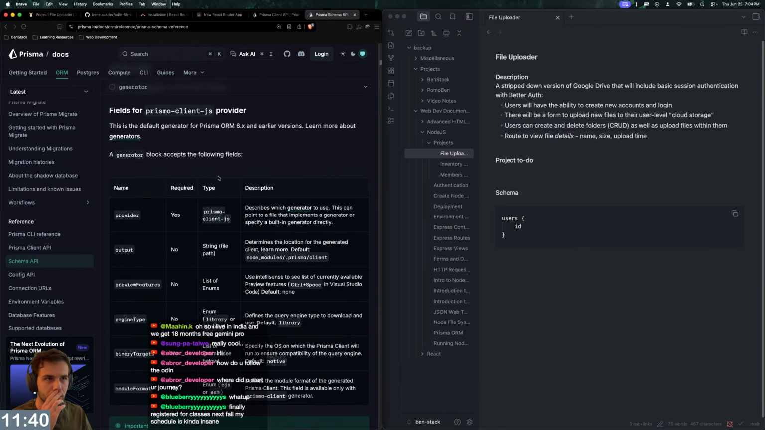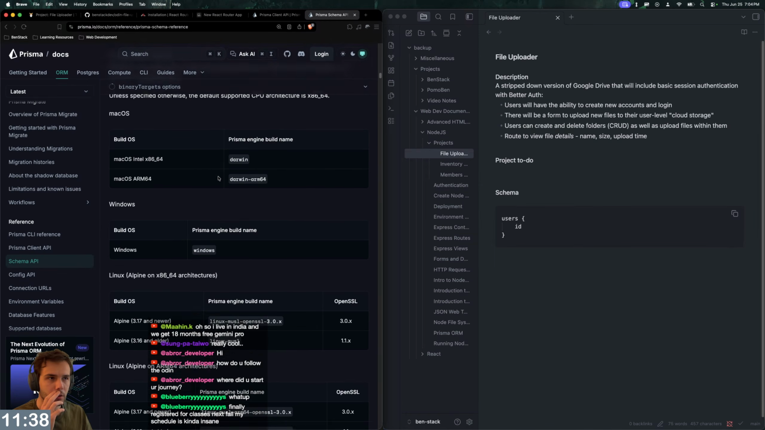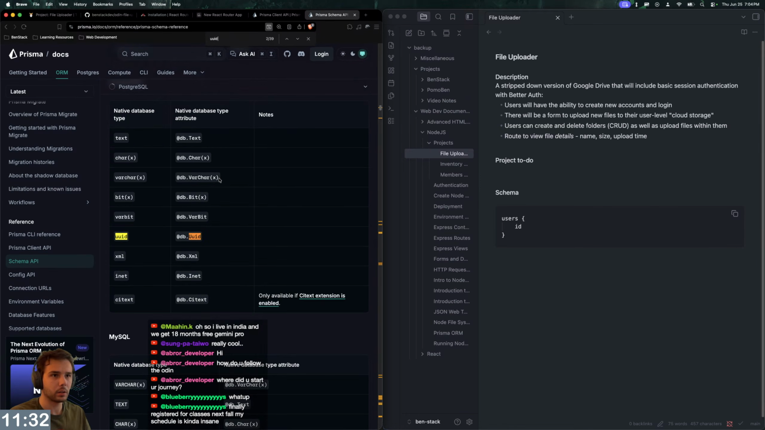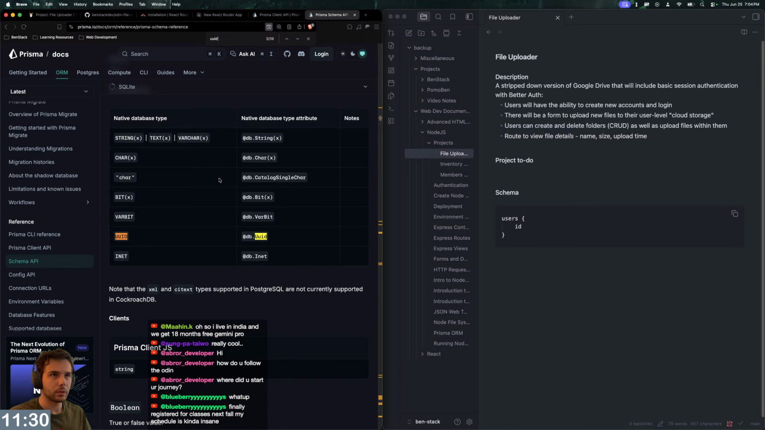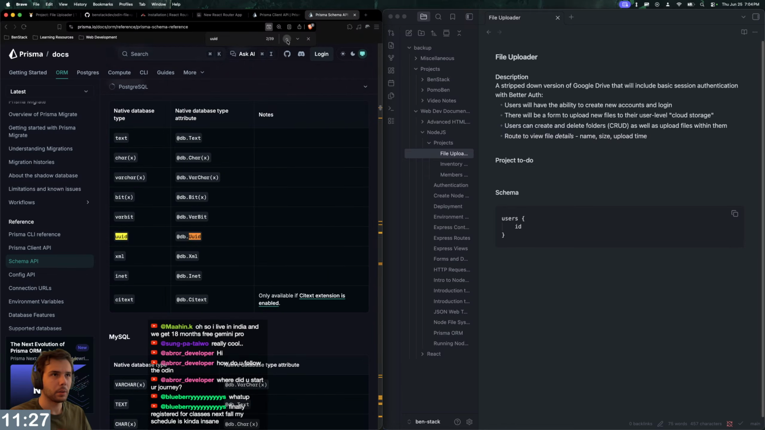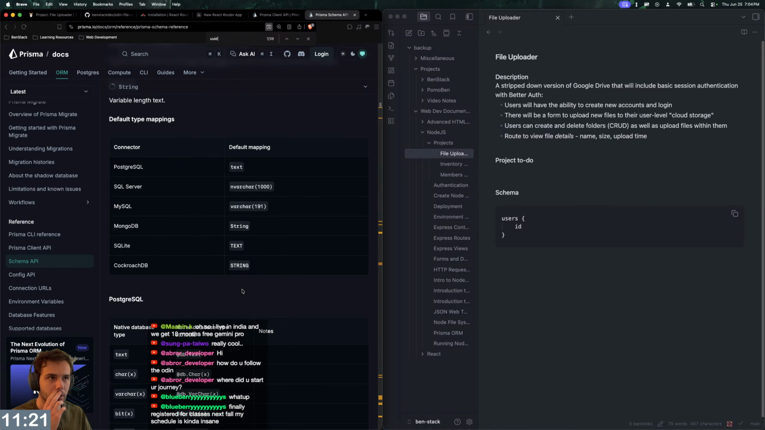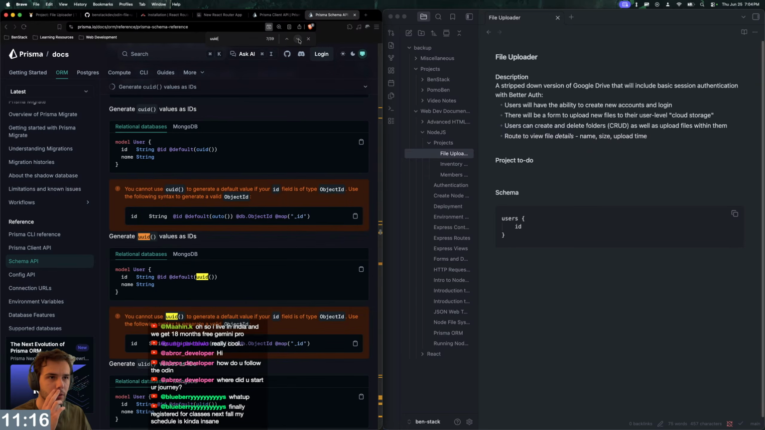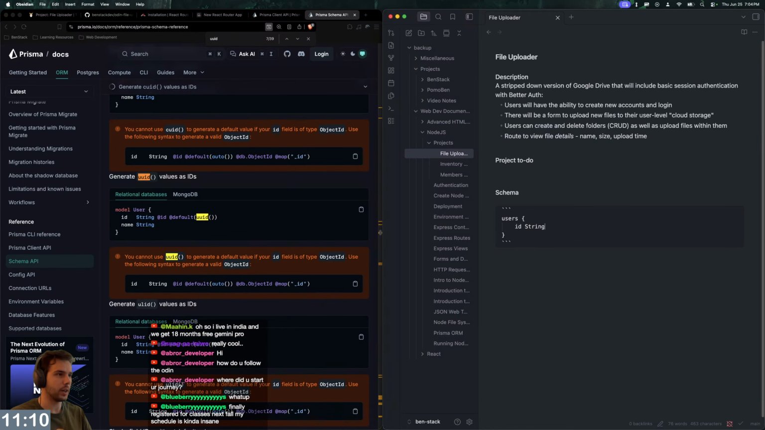This is data source. I don't think this is what I want. UUID. So this could be for Postgres. Native database type attributes. Yeah, but I want to see a usage example here. Generate UUID values as IDs. Okay, so we'll do ID, String, @id, @default, and then uuid.